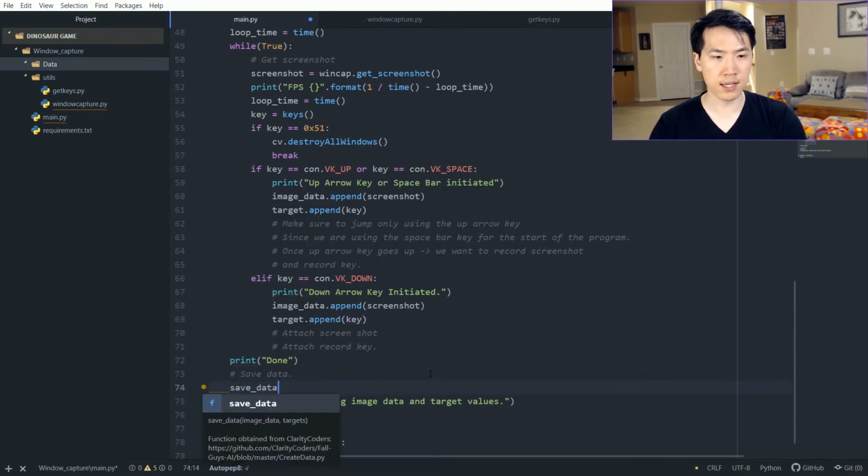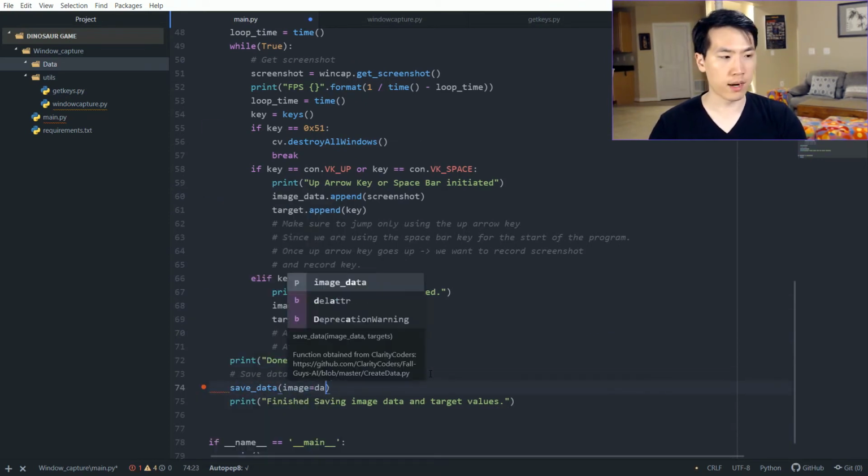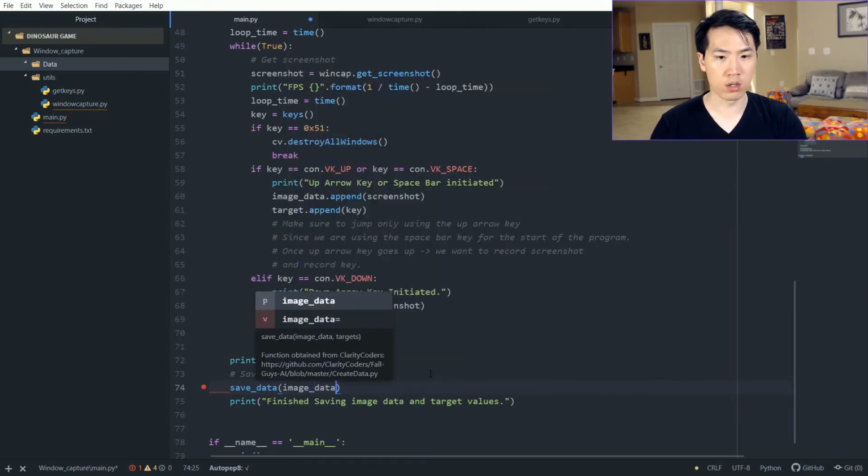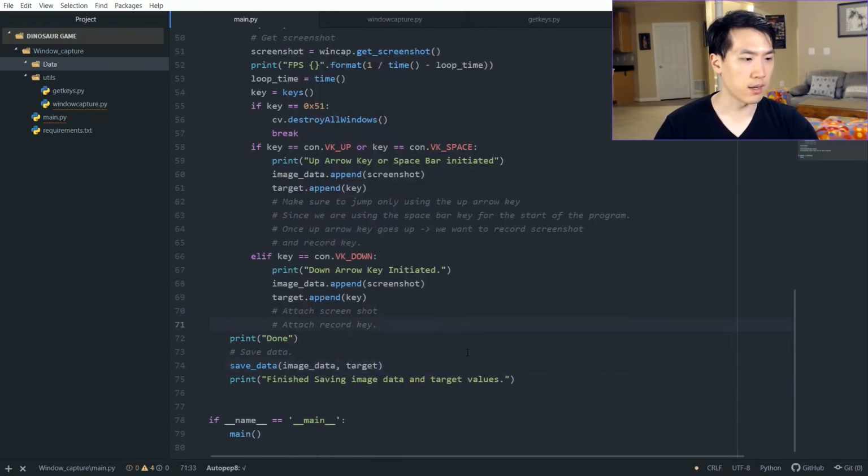Let's do save data here, image data, so that we're actually keeping track of our results. And we have a target here. So let's go ahead and start running this program and see what happens.